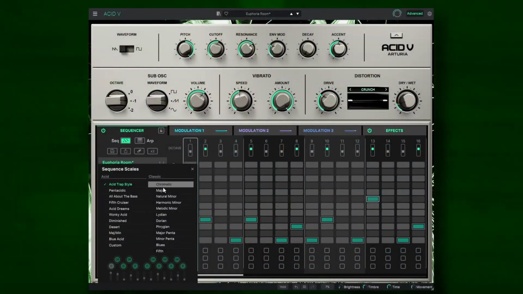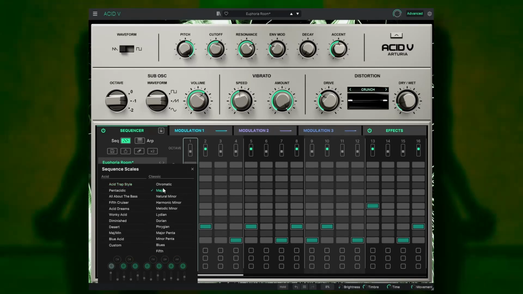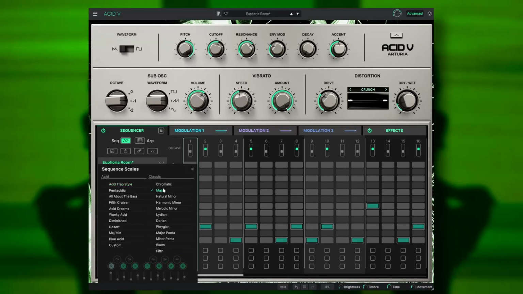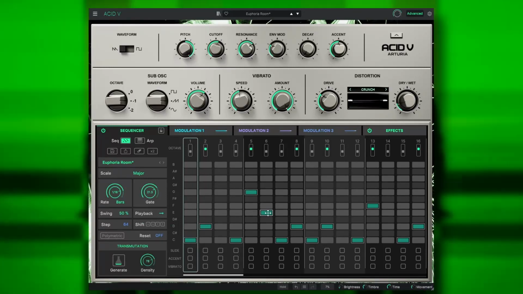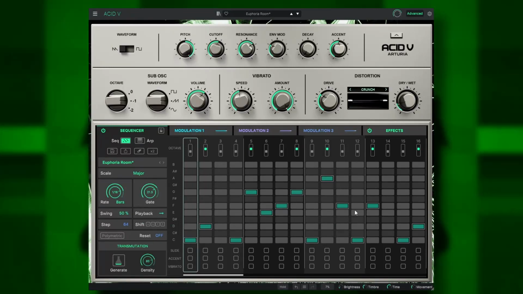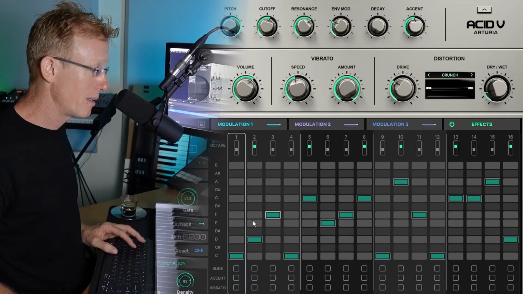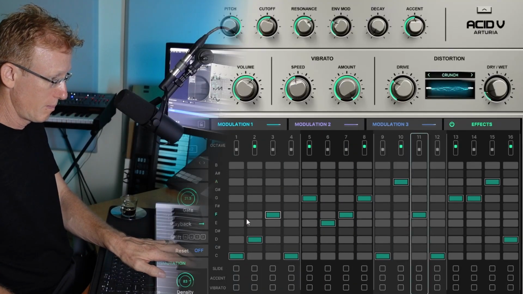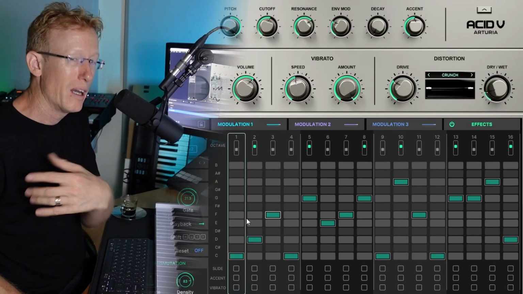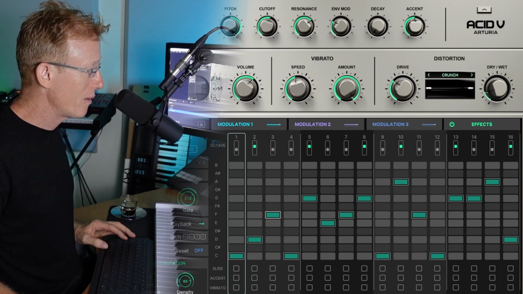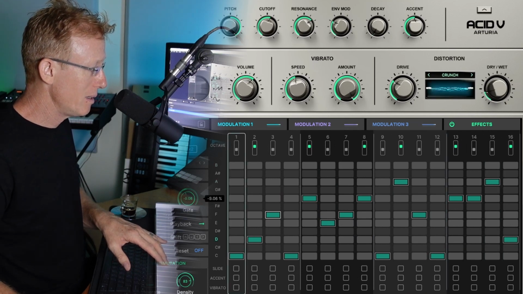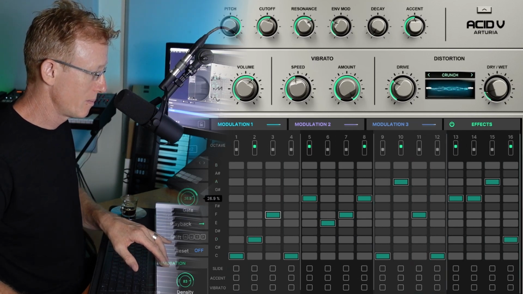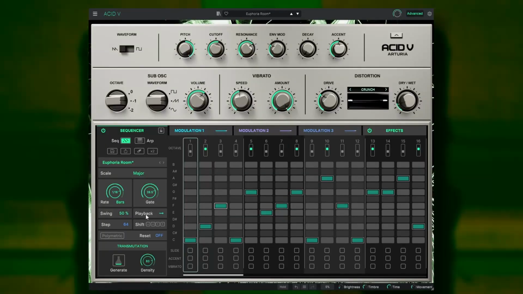And then I can select major and everything will collapse into that scale. And I can only select the notes in that scale. And so I can just do anything like that and never go wrong. Of course, we have the rate and we have gate, we have swing, and so on.